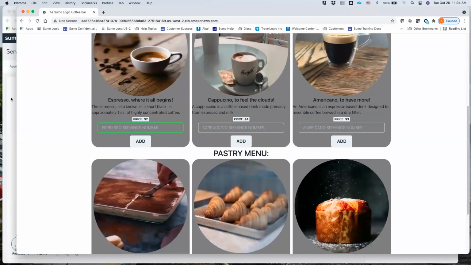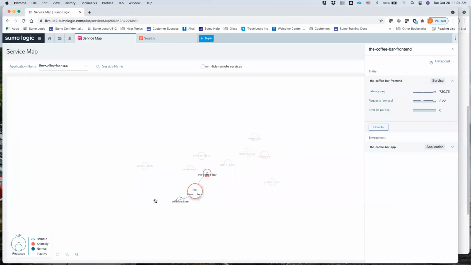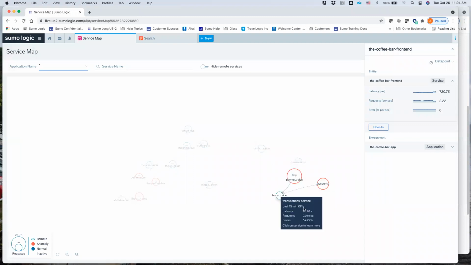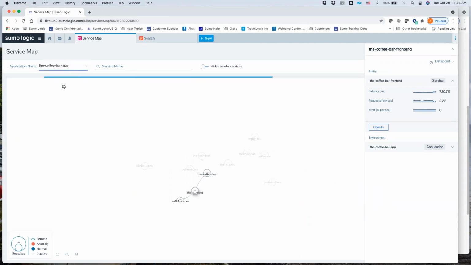So let's go back to Sumo Logic. That service map that you see here, as you can see, has been filtered to my application name. I can look at everything. I do actually have some other things in here, and you can see that they're not necessarily connected. This is another service that's running as a demo that we're working on. So I'm going to limit that to my coffee bar app.